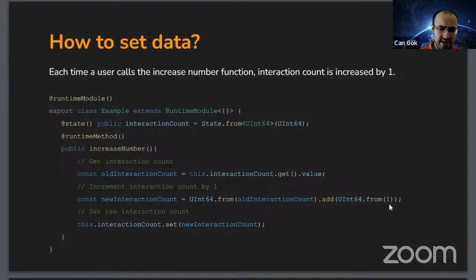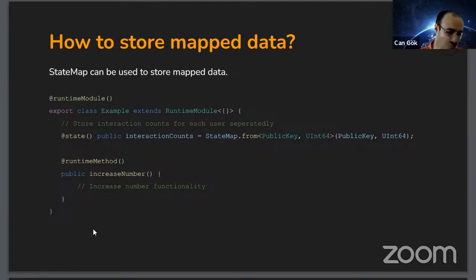And you can see here that if I write only 1 without the UInt64 form, it will be a TypeScript 1, so it will give us an error saying that you have to use Protokit's variable, and you can check the documents for explanation. That's why I'm converting them and adding them to each other to be saved in a constant newInteractionCount. And then I'm calling set on the state, setting the new interaction count. You can see that it is a very, very easy thing to use in Protokit. And with this, each time a user calls the increase number function, interaction count is increased by 1.